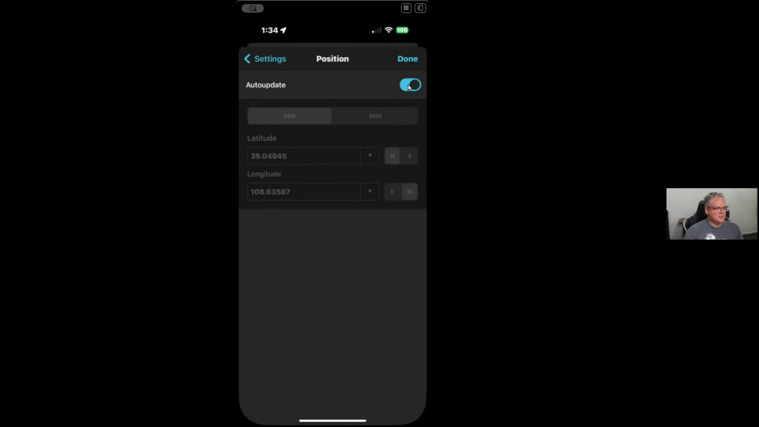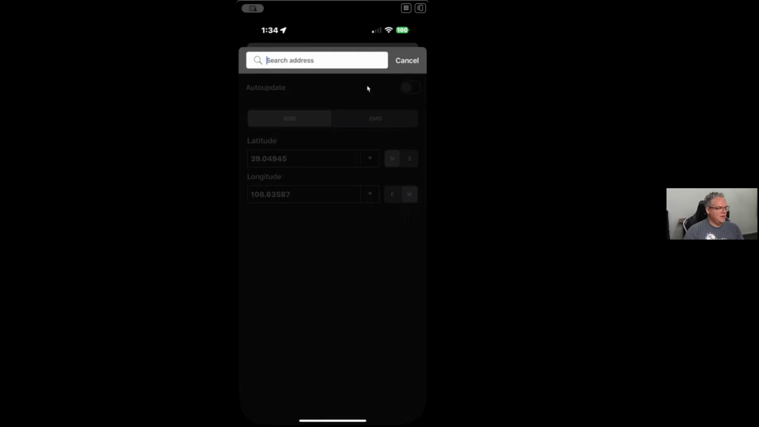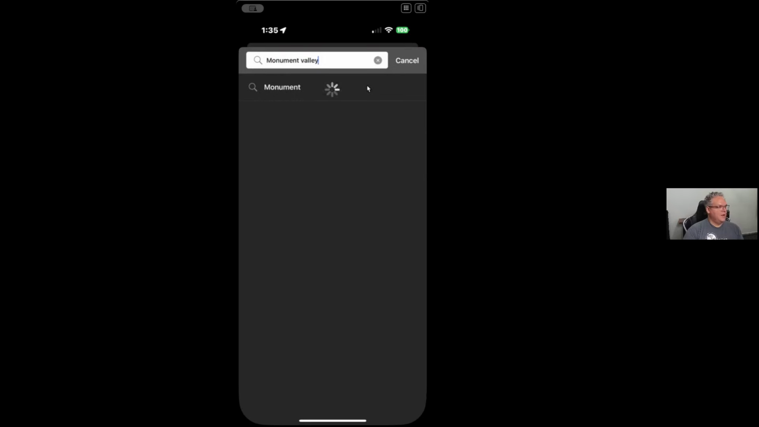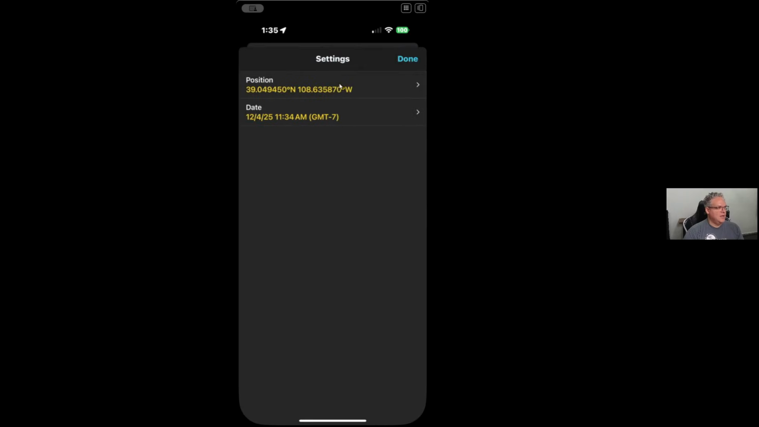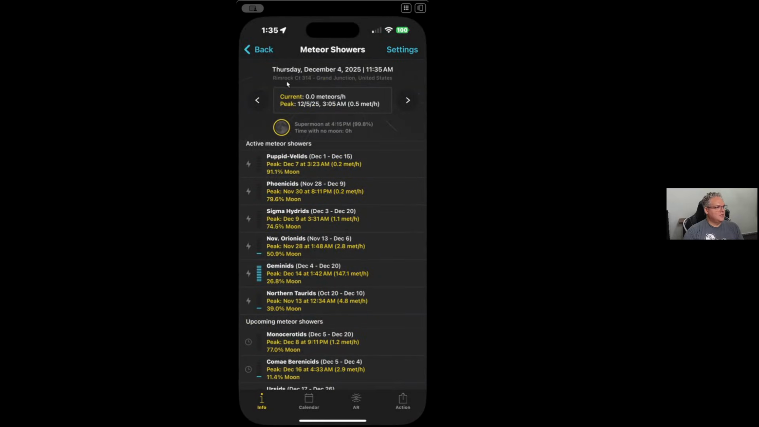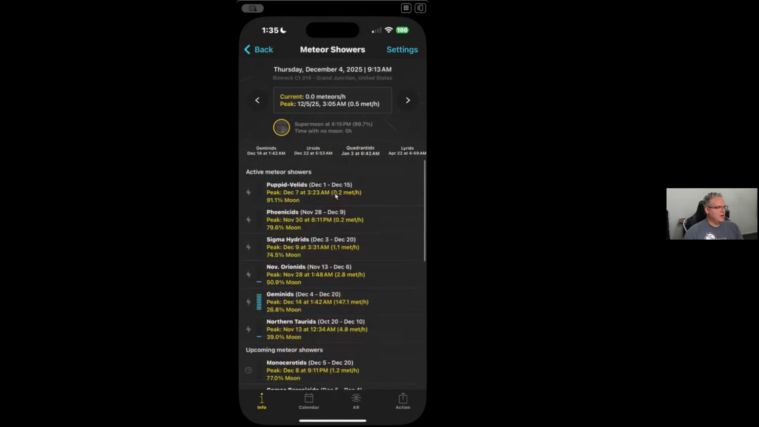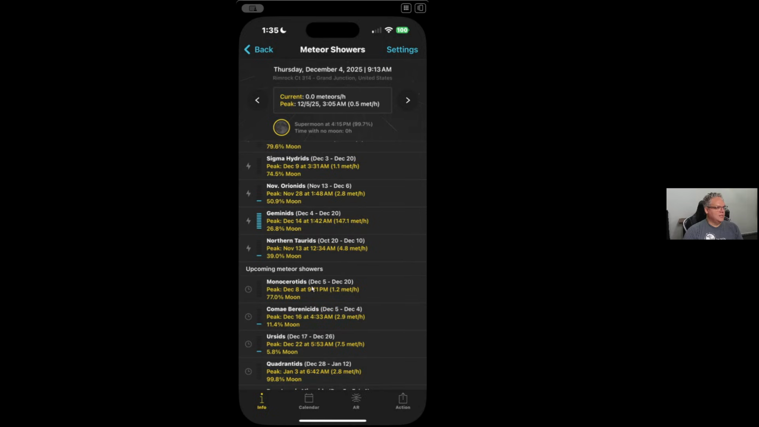But if you want to scout something else, you're going to turn off auto update and type in the place you want to be, and hopefully it's in the list here. If it's not, you can paste in coordinates. And now as soon as I do that and I click done, it's changed to Rimrock over here, right? Like that. But nothing else is going on. It's still December 4th, which is today.